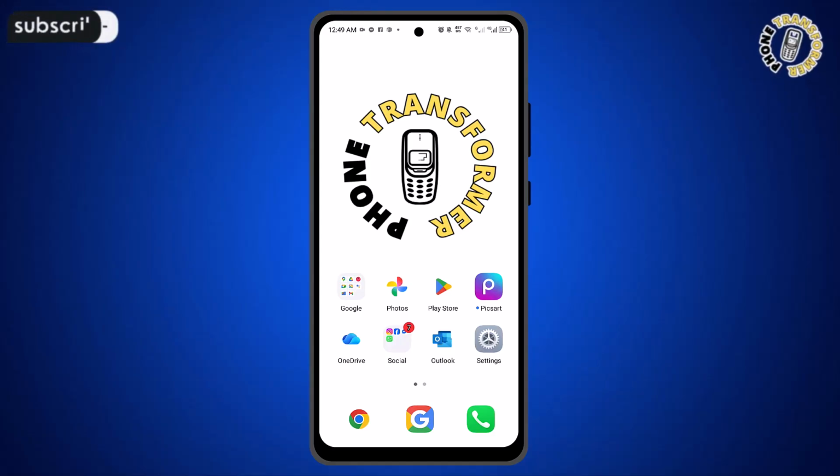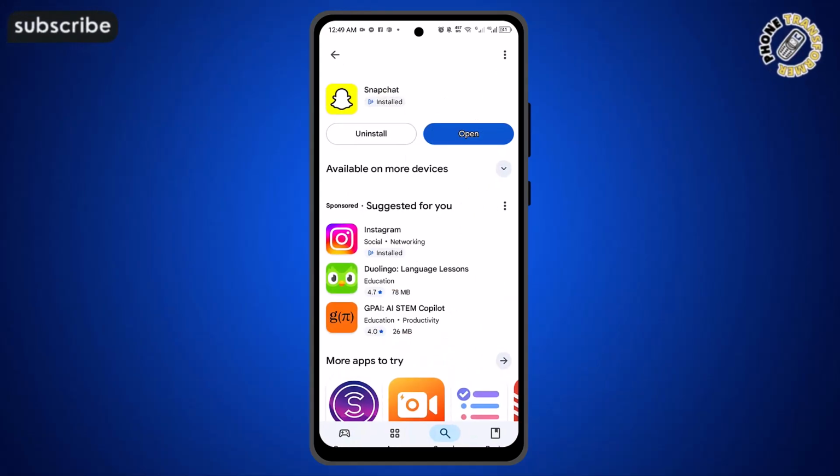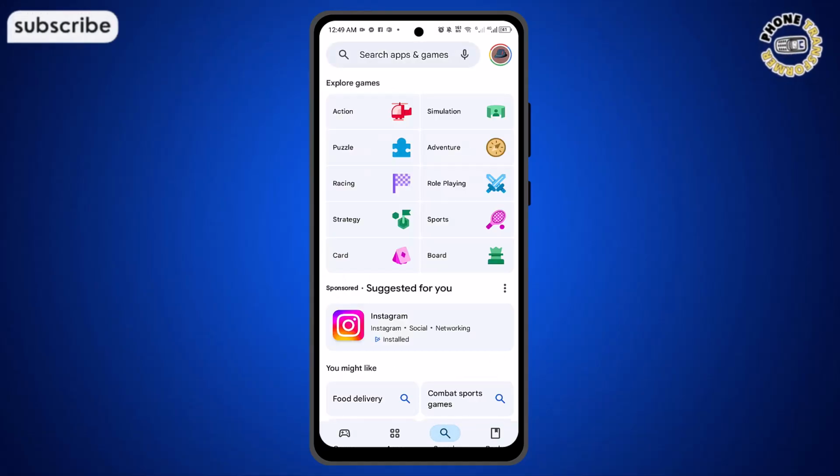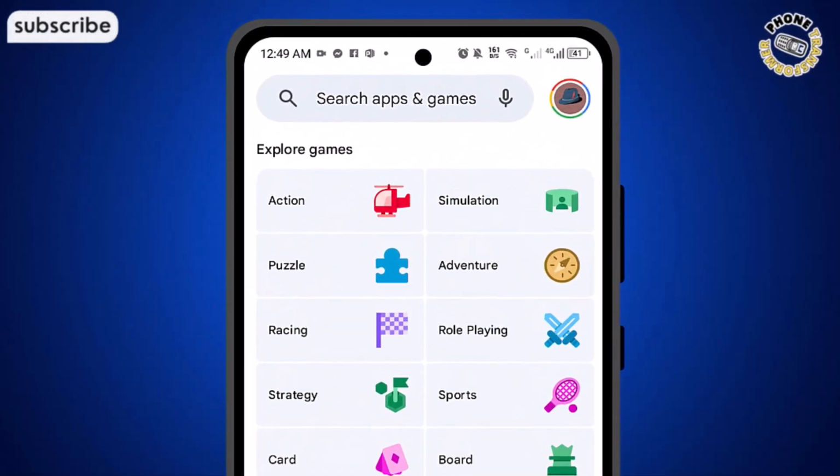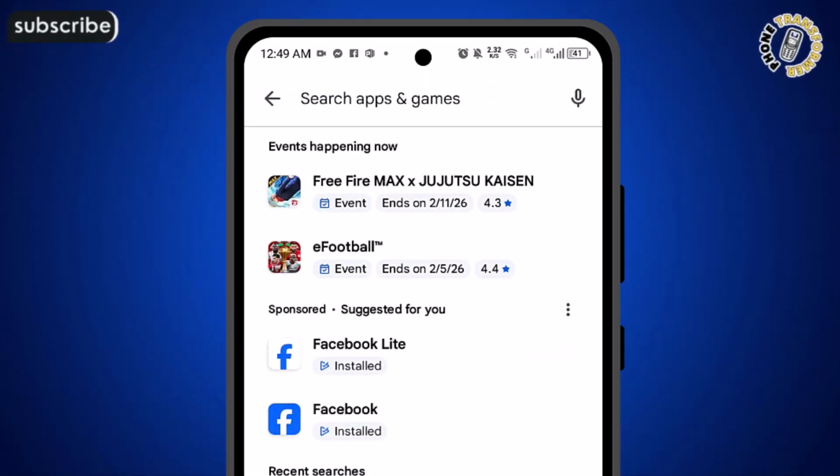Step 1. Open the Play Store on your phone. This is where you can update apps and fix any bugs that may be causing the missing icon. Step 2. Tap the search bar at the top of the Play Store. This allows you to search for Instagram directly.